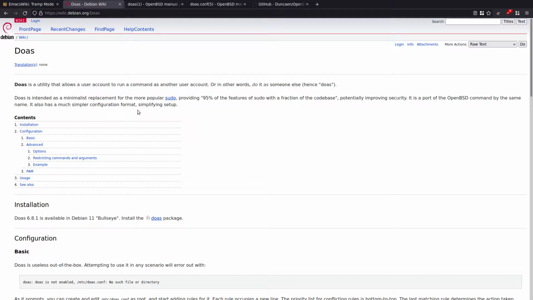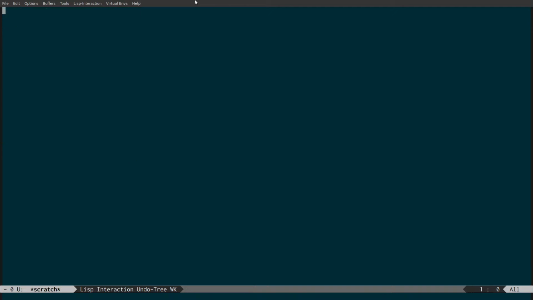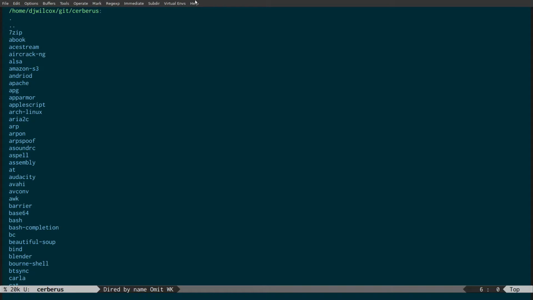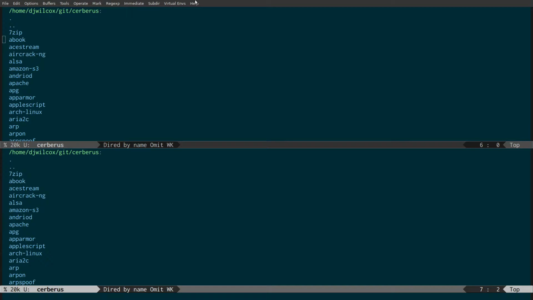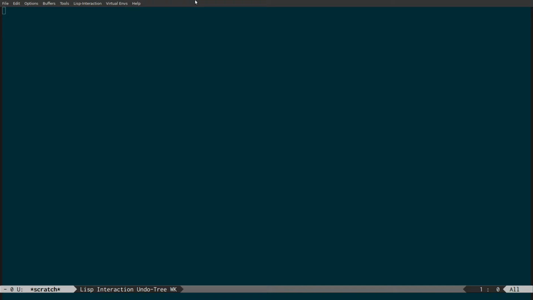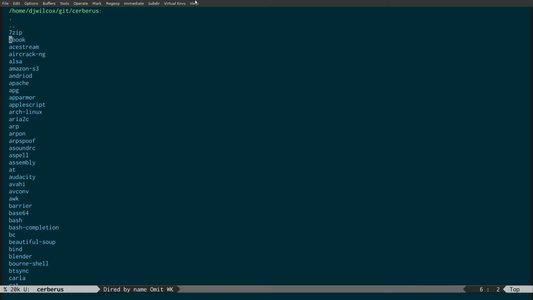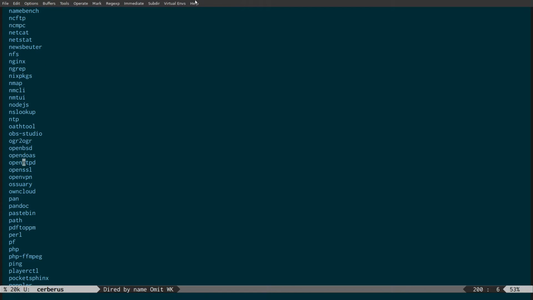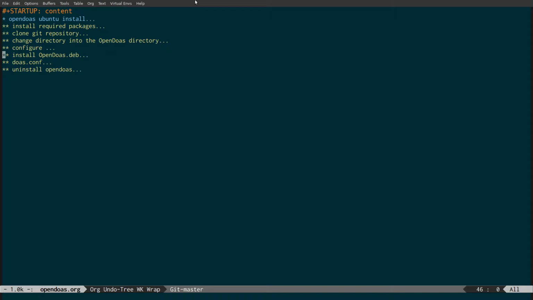I noticed there were some videos on YouTube about doas, but mainly all they showed you was the first step. Most of them just show you this command. They wouldn't show you the actual configuration options or the syntax. They just create a simple doas file with one line of text in it.